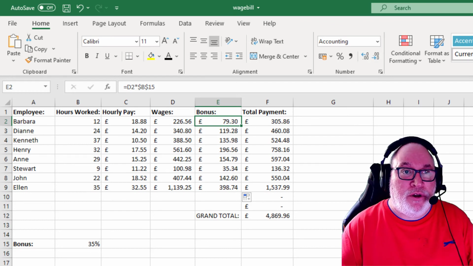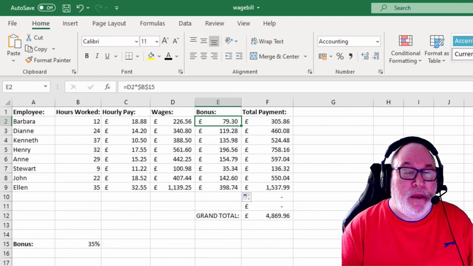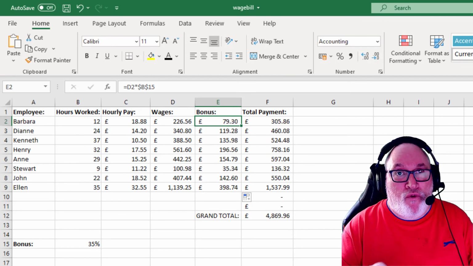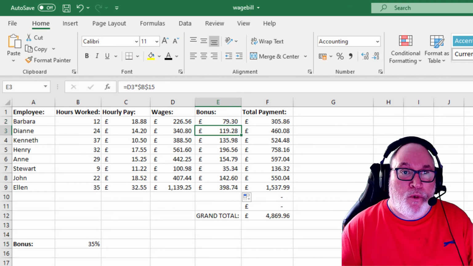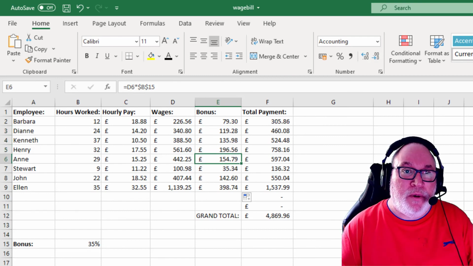So the top one, D2 multiplied by B15. The B15 is absolute referencing. The D2 is left as it normally is by default within Microsoft Excel to be relative referencing. So we move down a cell, D3 multiplied by B15, the absolute referencing. And that is all the way down.